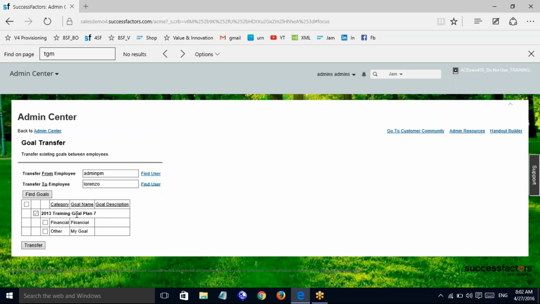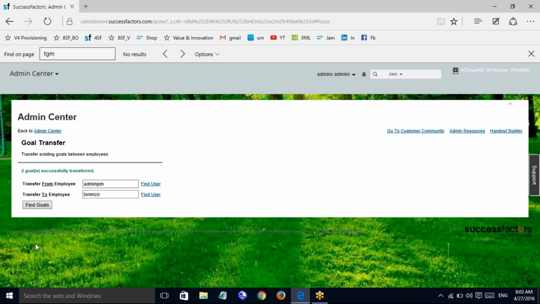So in this 2013 goal plan 7, we have categories like financial and other, and the goal name and the description. Now if you want to transfer, you can just select whichever you want and transfer to the user Lorenzo, which you have selected. Now you have transferred two goals successfully to the user. But once you transfer these goals from one user to another, you don't find these goals with the original user again. And you can just cross verify whether the goals were successfully transferred to the user or not.